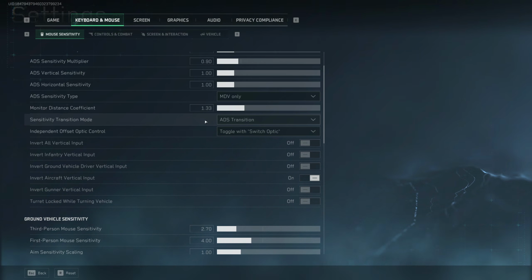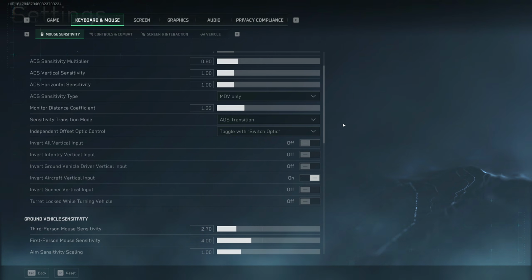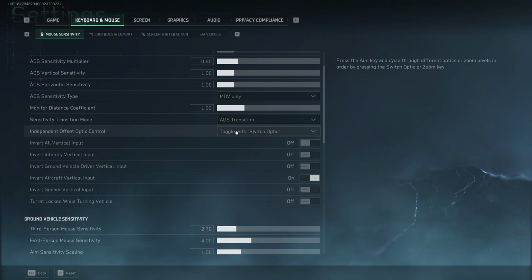The sensitivity transition mode, I do like to keep this at ADS transition. The toggle at the start of aiming down sight or at the end of aiming down sight really messes me up way too much. ADS transition is what most games use. So because of that muscle memory, I have to recommend ADS transition here. For the independent offset optic control, I just like to keep it at default because I don't really want to mess around with keybinds to make it independent. I want to press the button and it switches my optic.